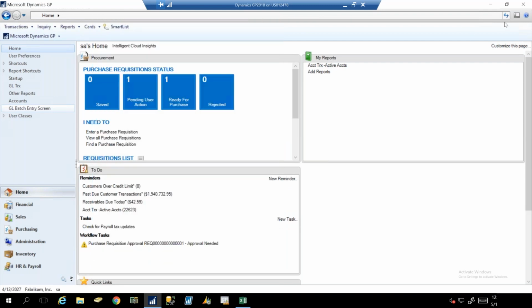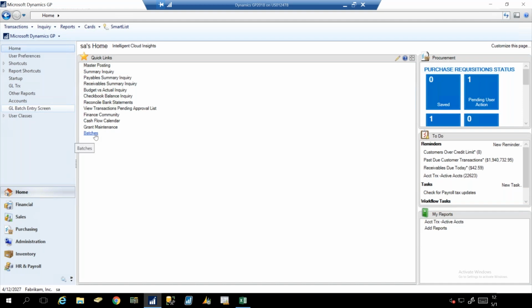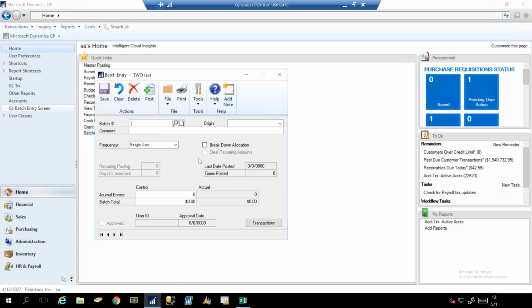And this is a one-time setup, so once you set this up, you won't have to click as much as I just did. And go ahead and hit that refresh bar. I'm going to drag this up so we can see it a little bit better. And so you can see there's my batches. So I can go ahead and click on that, and it'll take me directly to that batch entry screen.